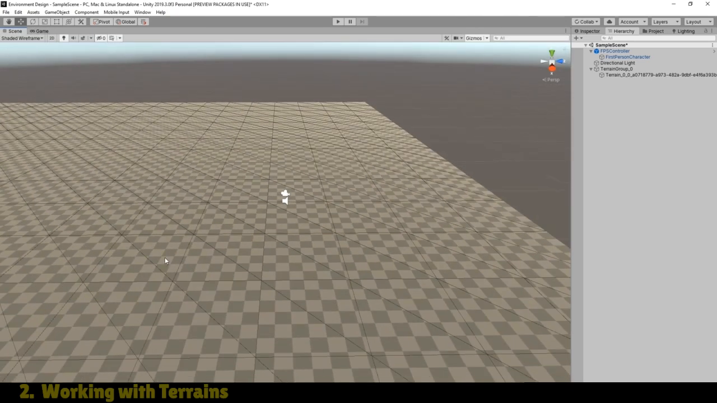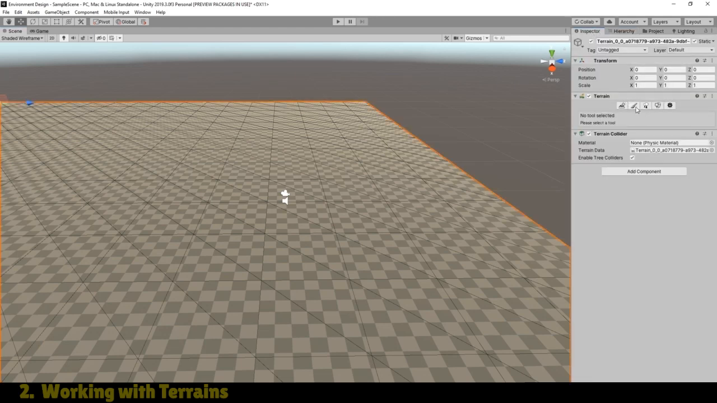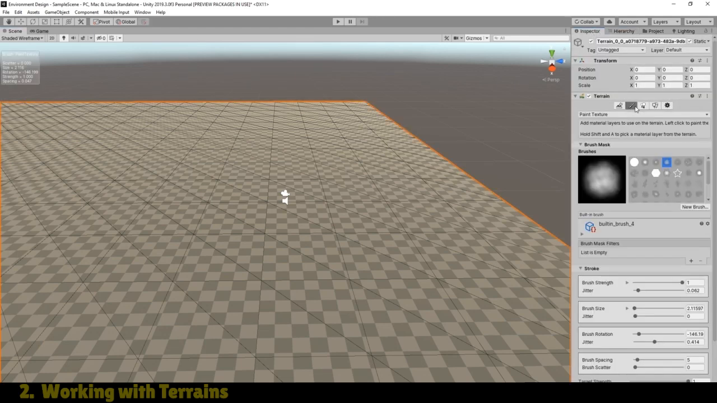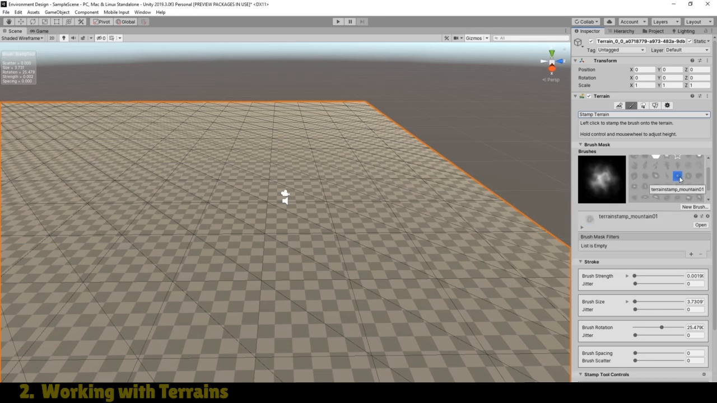So now what I want to do is actually sculpt something onto this terrain. So clicking back on the terrain again, in the inspector, just come over to your paintbrush tool, and I'll come over to stamp terrain. Okay, and you'll notice that you've got a load of brushes in here. These are the ones that we downloaded from the asset store. So it's things like mountains and things like that.